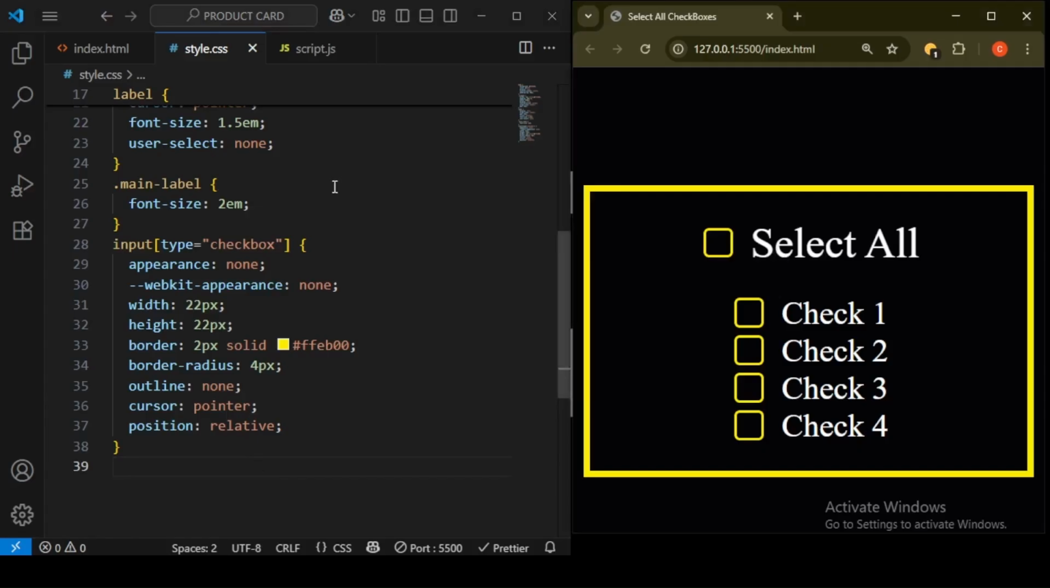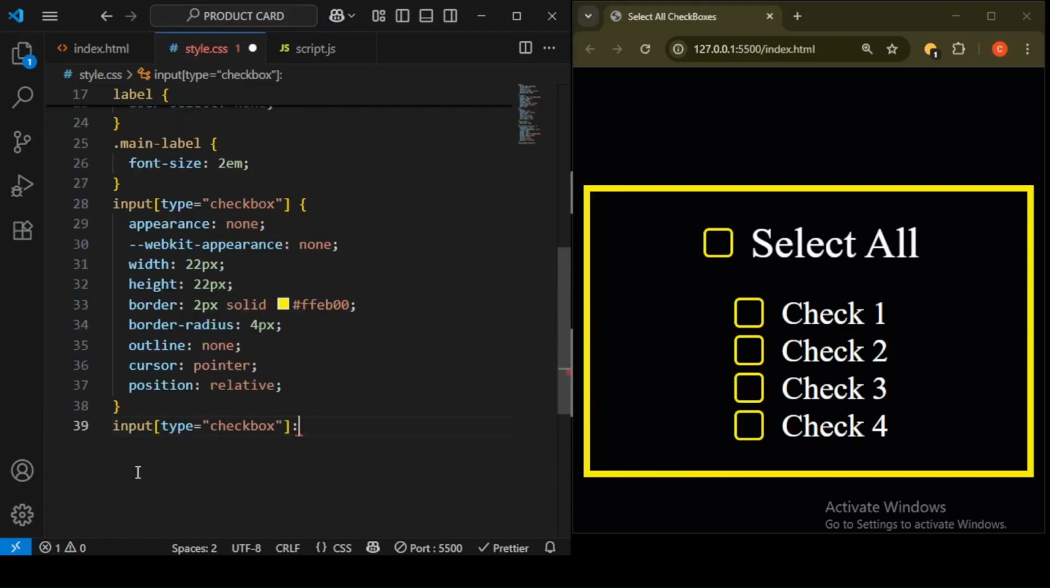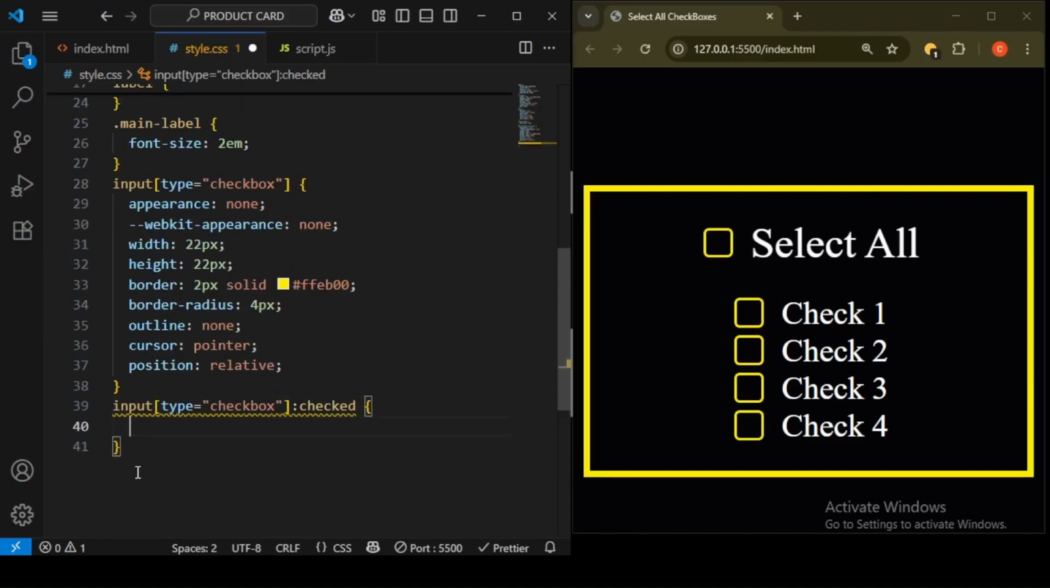Now when the input field is checked, use the checked pseudo class, and change the background color to the golden color. Just as we see over here.